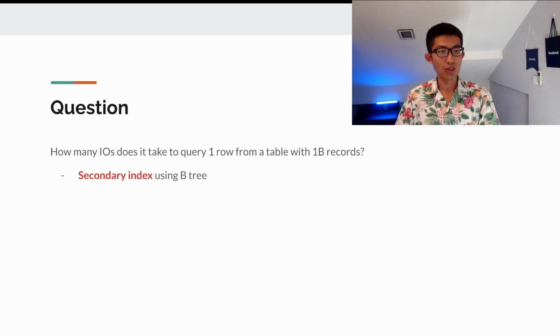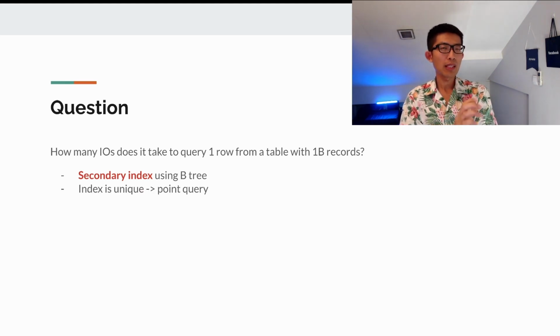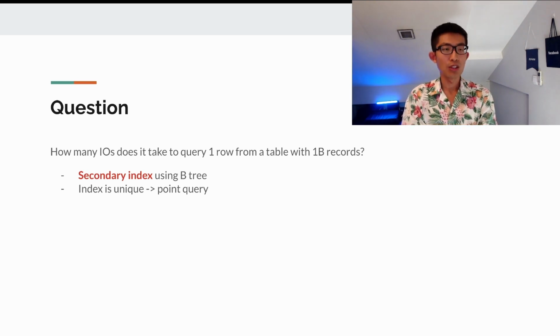So let's first assume we are querying using a secondary index, and the secondary index uses a B-tree. To make the discussion simpler, we want to restrict to point query only, meaning you are querying only one record. To make sure there's only one record being queried, we are saying this secondary index is unique. So you query by secondary index, you only get one row. So these are the assumptions.